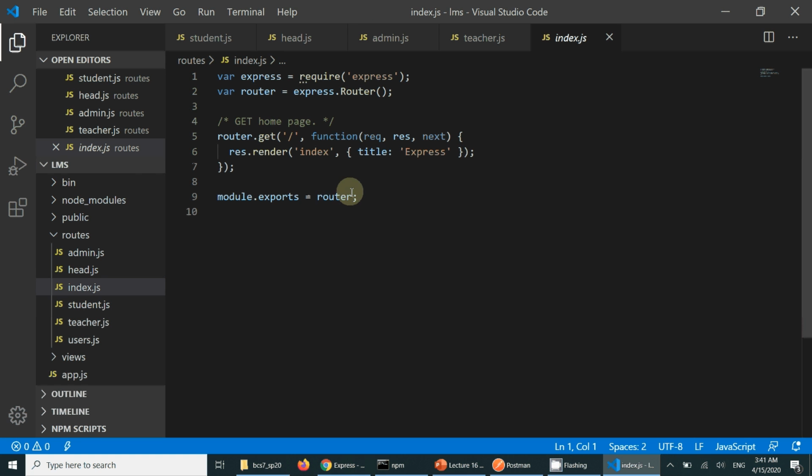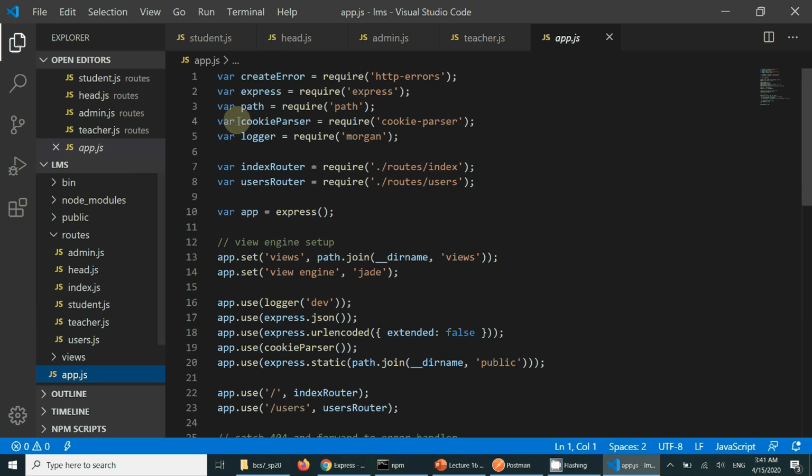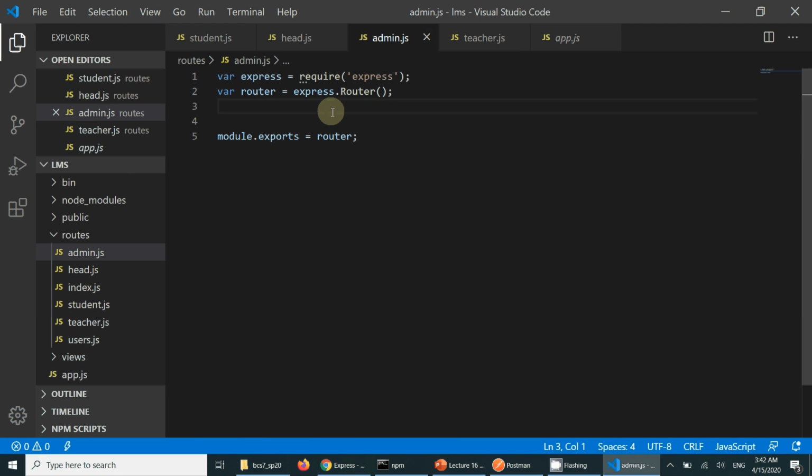So it means it will be exported with the name of index. If we see in app.js, it has been included with the name index. So if I want to implement a simple route, what I will do: router.get, meaning the method with which it is being called is GET. And then it will request a slash route. That means whatever the mount point, with the mount point it is calling the dashboard.